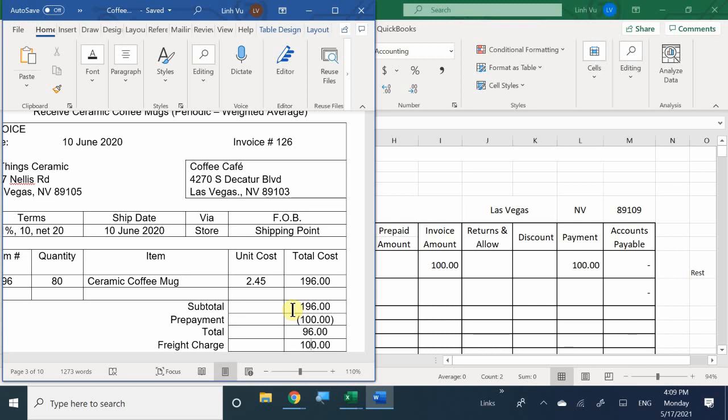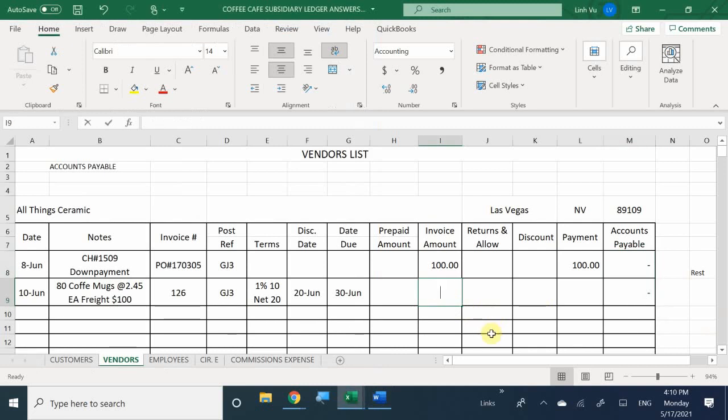Well, it would be 0 because. Okay. 296, right? Because if I didn't make my advance payment, right? Therefore, I would have owed $196 just to purchase the cups, and I would have had to pay the freight of $100. So my original bill would be outstanding for the $296. However, we had a prepaid amount.